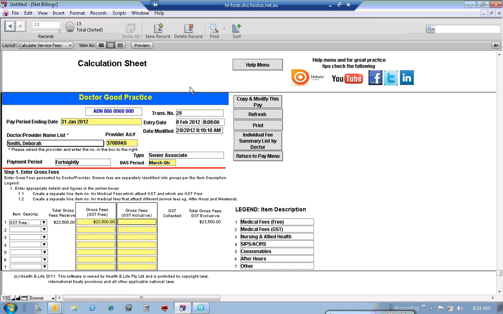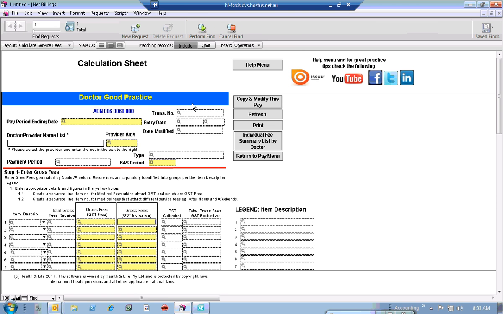The idea is when you perform a find, you need to come in and click the word find. You will then come up with a completely blank record. There should be no fields that have got any data into it. So now to perform a find on, say, the December pay period, you need to pick a unique field for this find. So here I'm going to pick the 31st of December 2011.